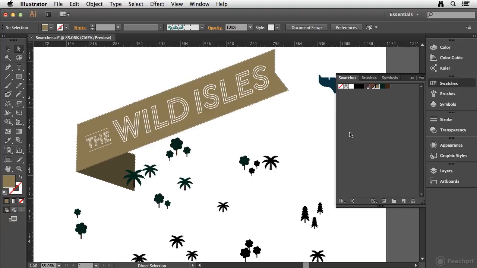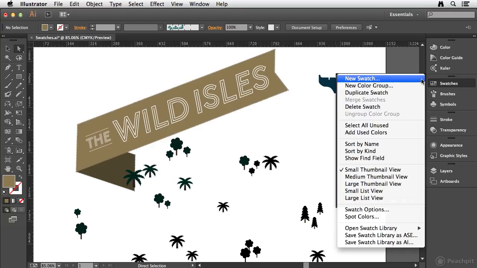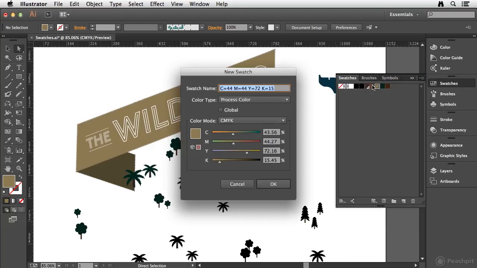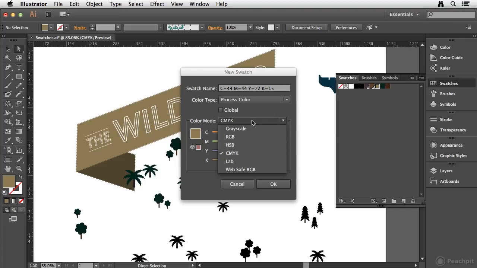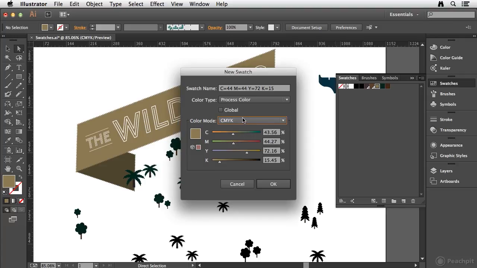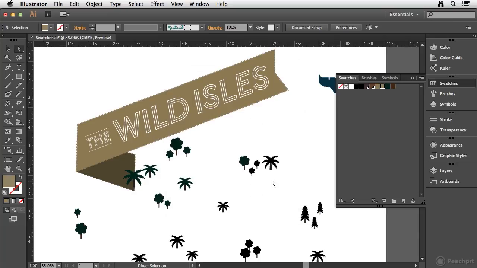Now, what you can also do is create swatches manually as well. So if we come up here to the panel menu, we can choose New Color Swatch. And that will allow us to create our own color swatch out of specific values. You can use the different color modes if you wish. I'm going to leave mine set to CMYK. Now what I'm going to do is go into the cyan field, and we're going to type 25 for cyan, 25 for magenta, 50 for yellow, and 32 for black. And I'm going to call this the light brown color. Go ahead and click OK.